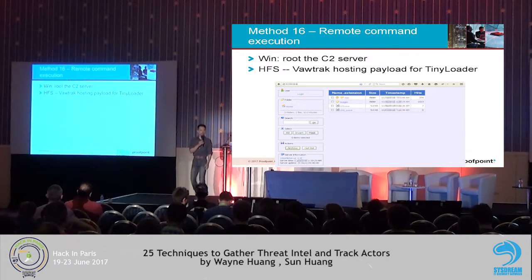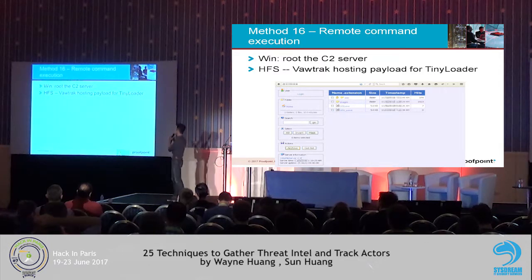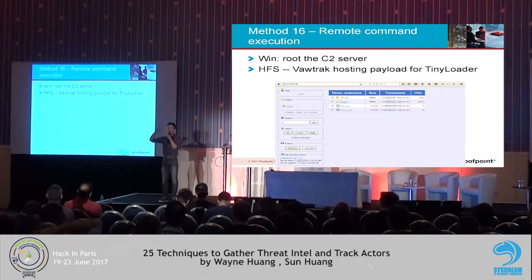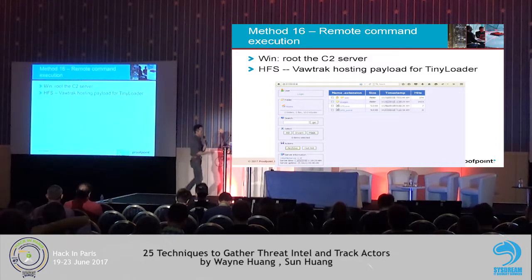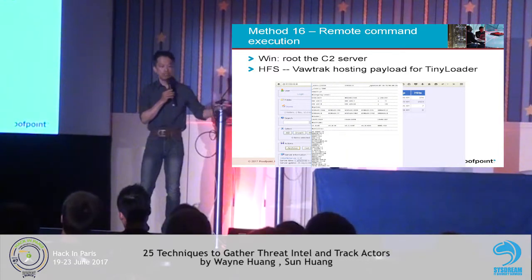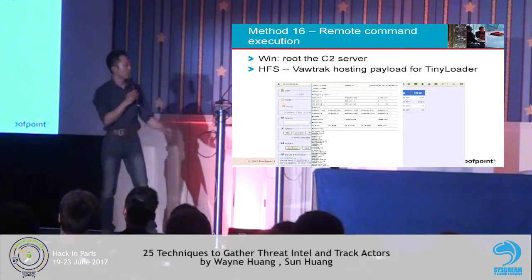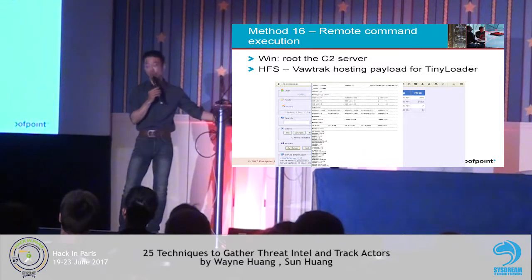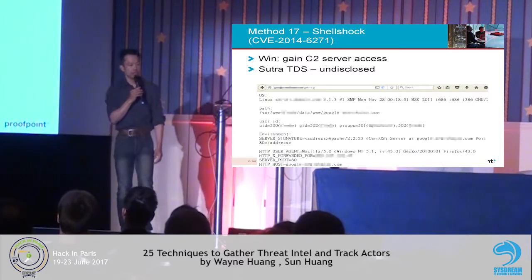Method 16, remote command execution. For example, Voltrack. What people might have realized is Voltrack's tiny loader was downloading the payload, but they host their payload using HFS, which had a remote command execution vulnerability. So that's their HFS. And so we're just able to use a known RCE vulnerability against their HFS and execute remote commands, put in a backdoor, log ourselves in. Shellshock.